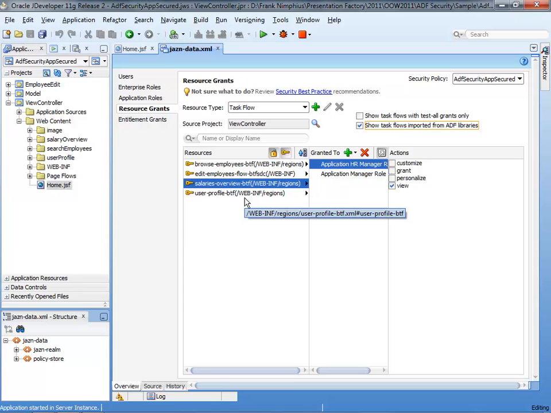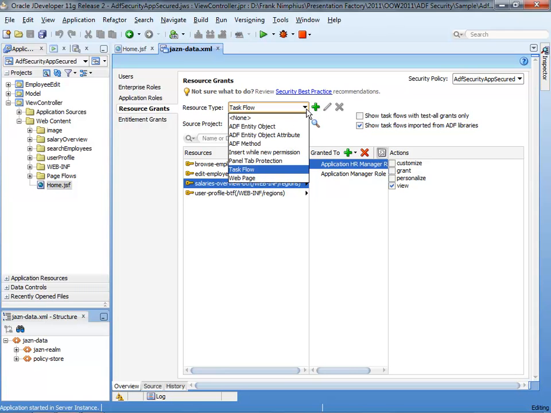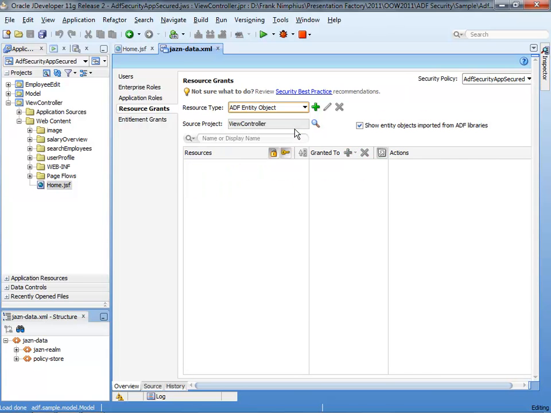Yeah, and then whatever is in the library I can protect in the context of my application. I cannot use ADF security artifacts in an ADF library deployed task flow, so I have to first add the task flow to my application and then I can grant permission to it. Similarly, I can grant permission to entity objects or entity attributes, and as you see, nothing shows, and the reason is that the source project is still set to view controller.